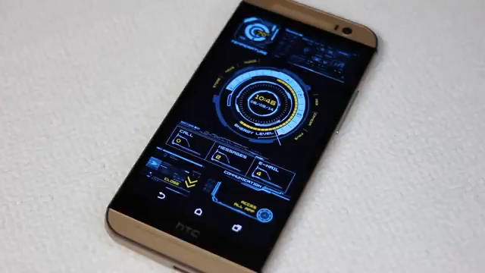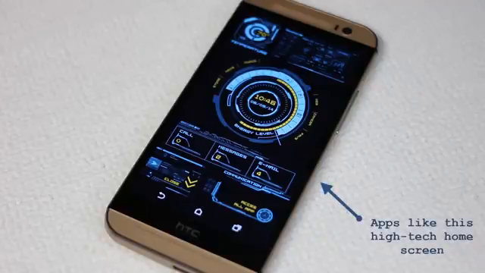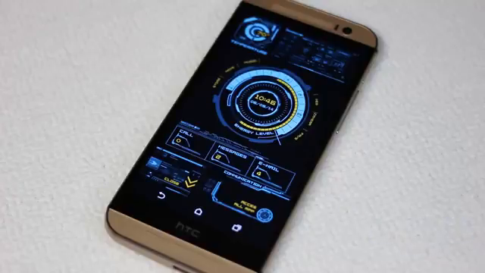In today's video, I will show you my top 10 Android applications. These apps are well developed, offer smooth operation, and are feature rich, and I think you'll love them. So let's dive right in.